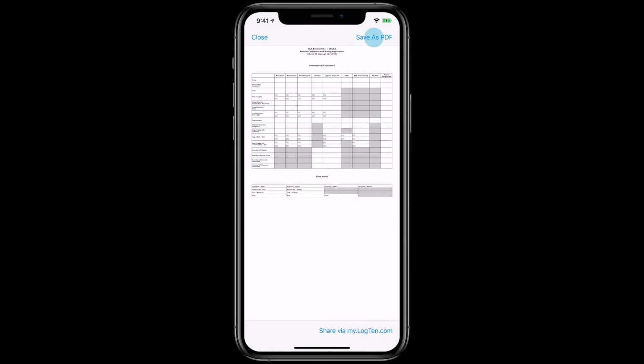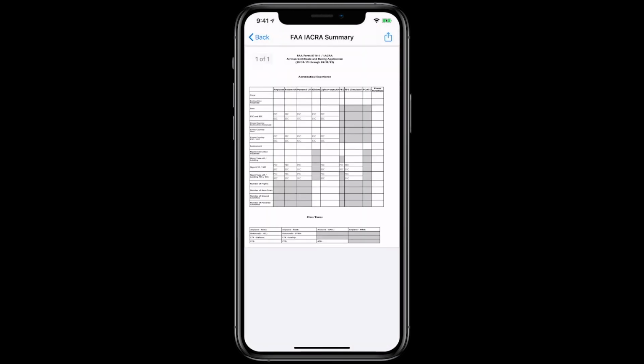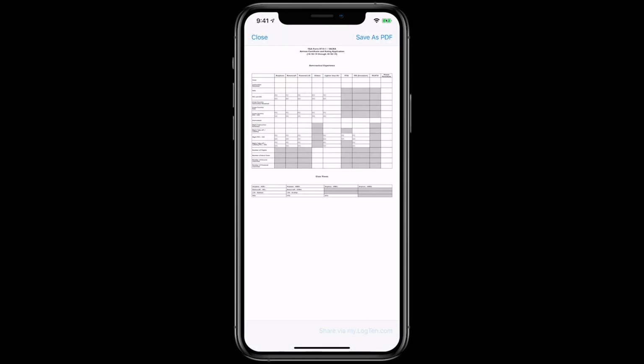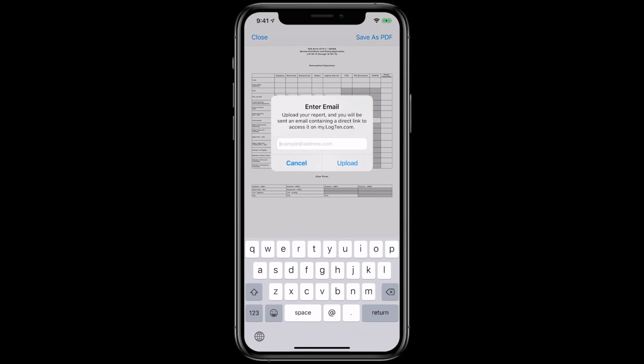You can tap to save it as a PDF, and then share the report via AirDrop, text, or email. Or share it online by tapping the Share via my.logten.com button and following the instructions.